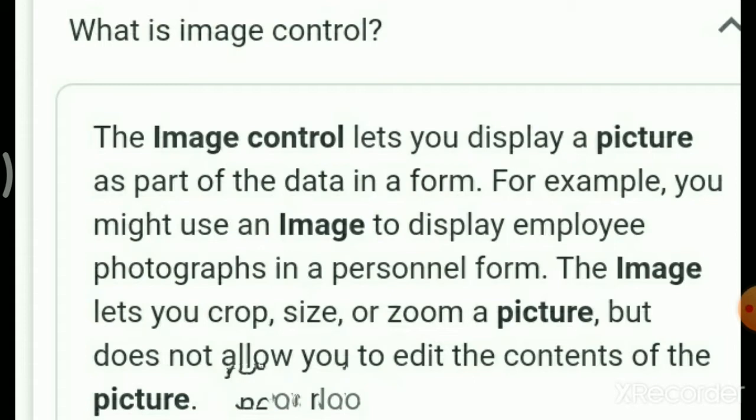It allows stretching or resizing the image so that the whole image is visible within the available image box in the form. And the picture size mode property of the image control is used to stretch the image. To stretch the image we use the picture size mode property. It is there in the properties window.